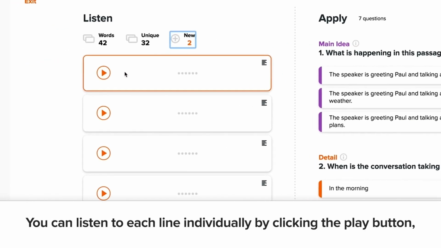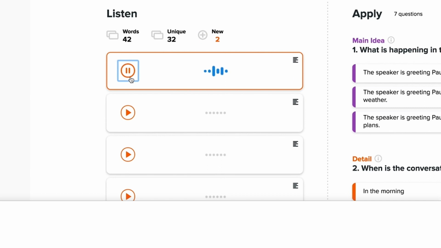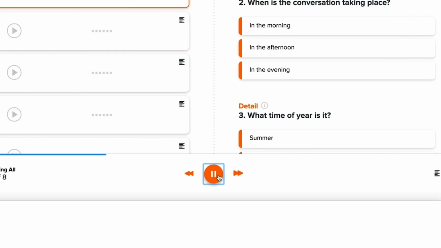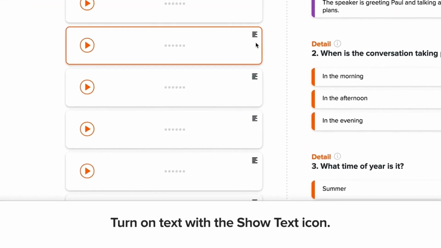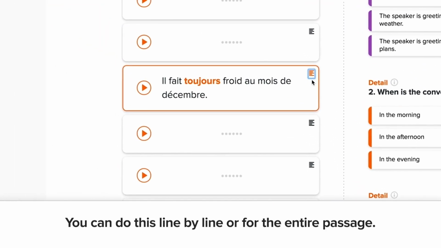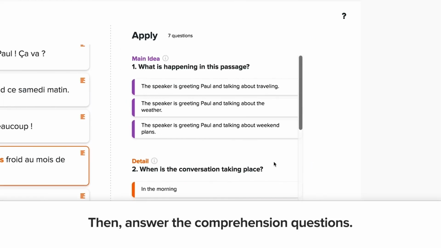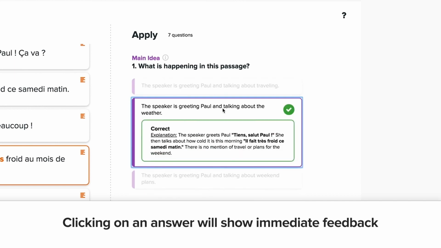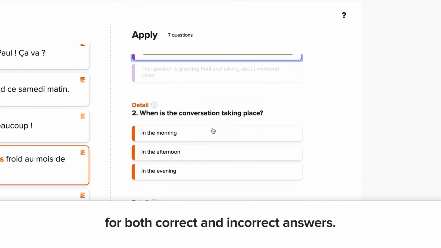You can listen to each line individually by clicking the play button, or you can listen to the entire passage by clicking down below. Turn on the text with the Show Text icon. You can do this line by line or for the entire passage. Then, answer the comprehension questions. Clicking on the answer will show immediate feedback for both correct and incorrect answers.